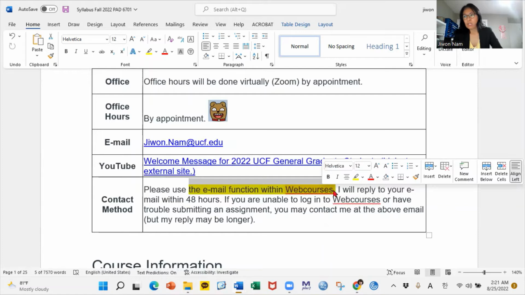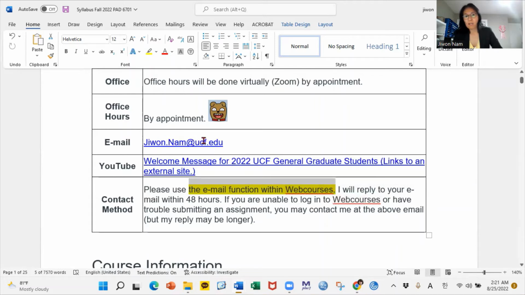So if you send emails to me through the regular email system, sometimes it's hidden, buried by the 200 emails. So it's hard to find your important email. So please use the email system within the course.